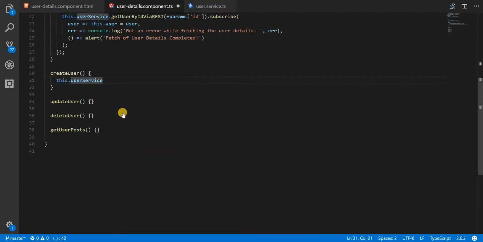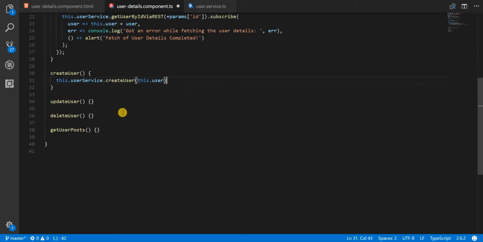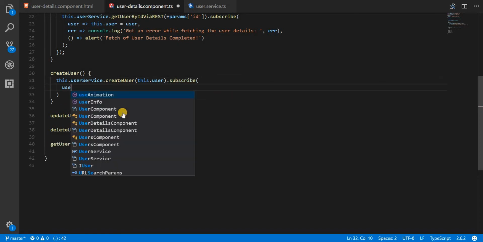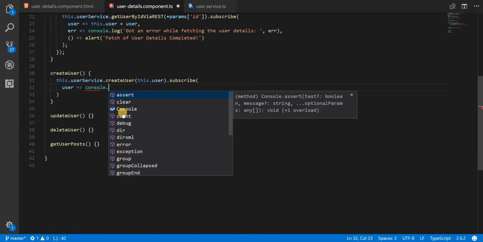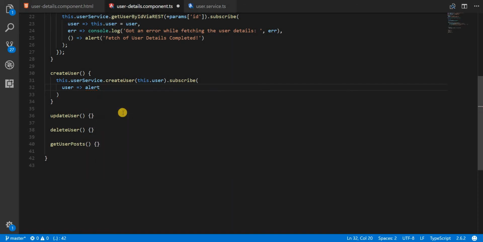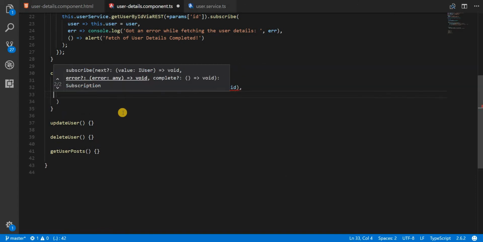We can simply call them inside this method right here. So this.createUser, and to this we'll pass this.user that we got here, and then we can also subscribe to this, since this is going to return to me an observable. Now I'll get a user if the creation operation was successful. So then I can simply log, or let's say alert, a new user was created with an ID, and we can simply print the ID of a user like so.